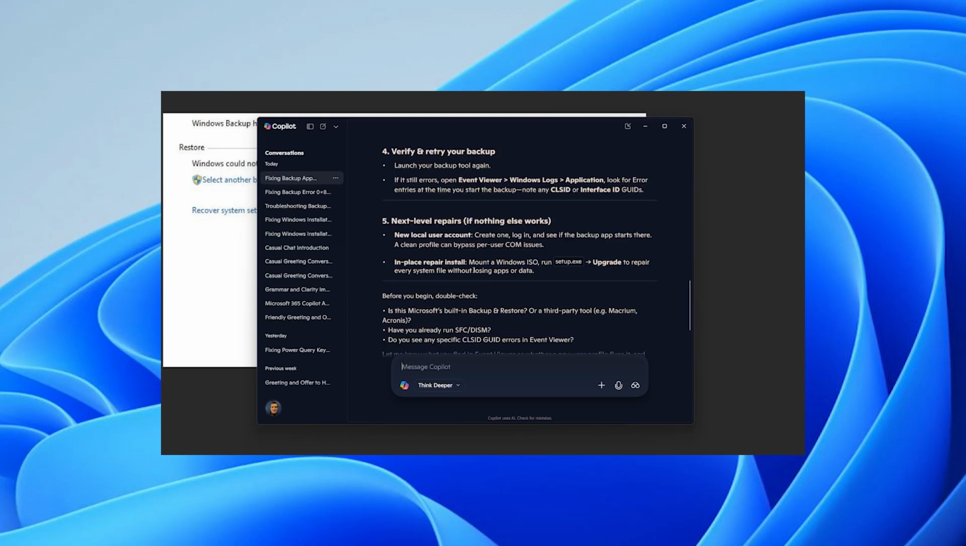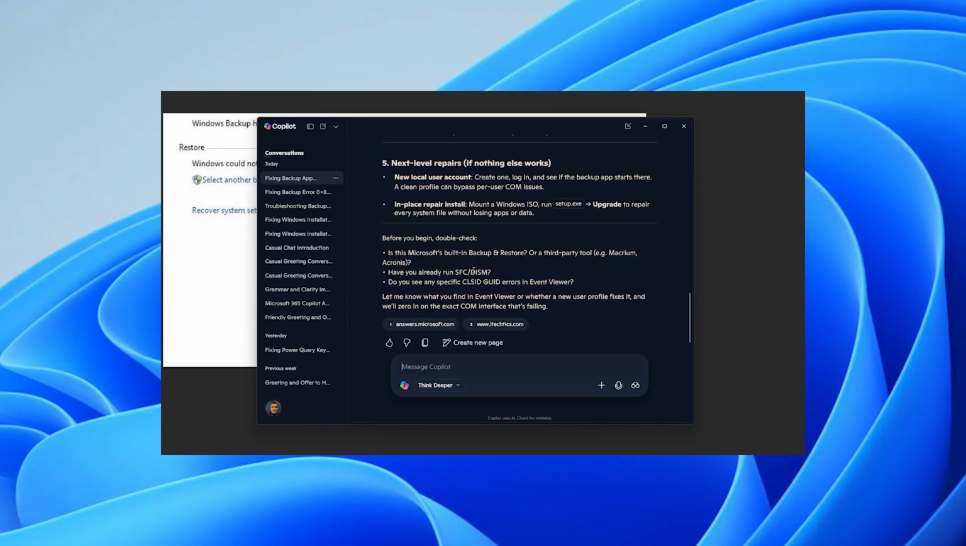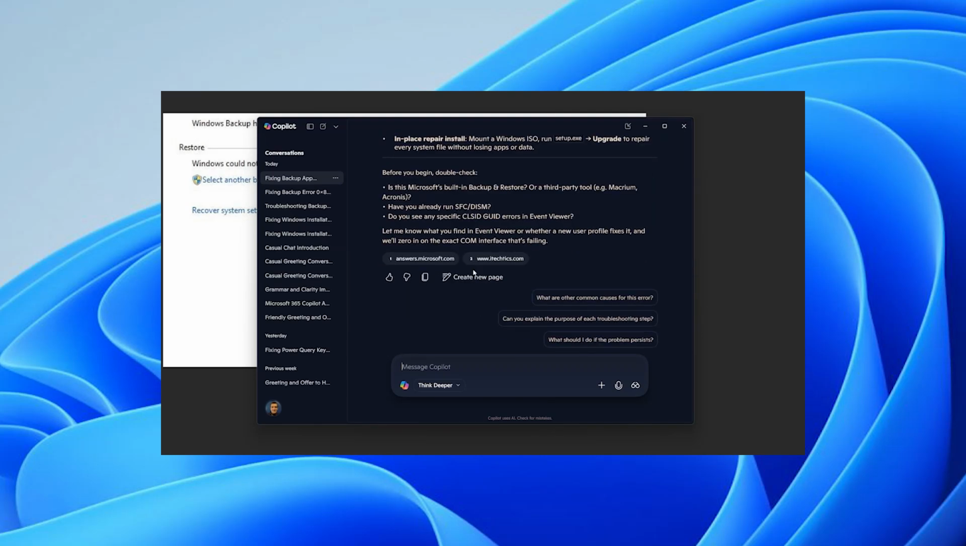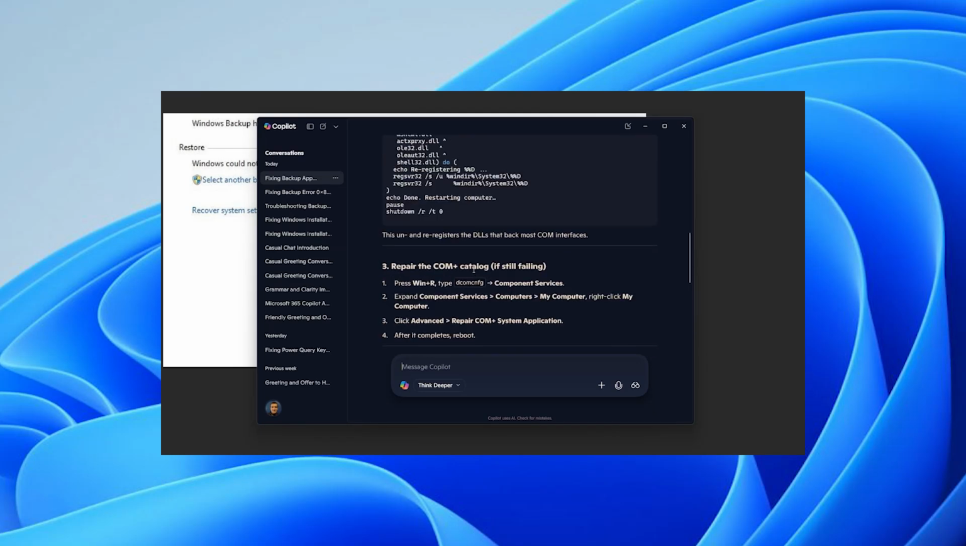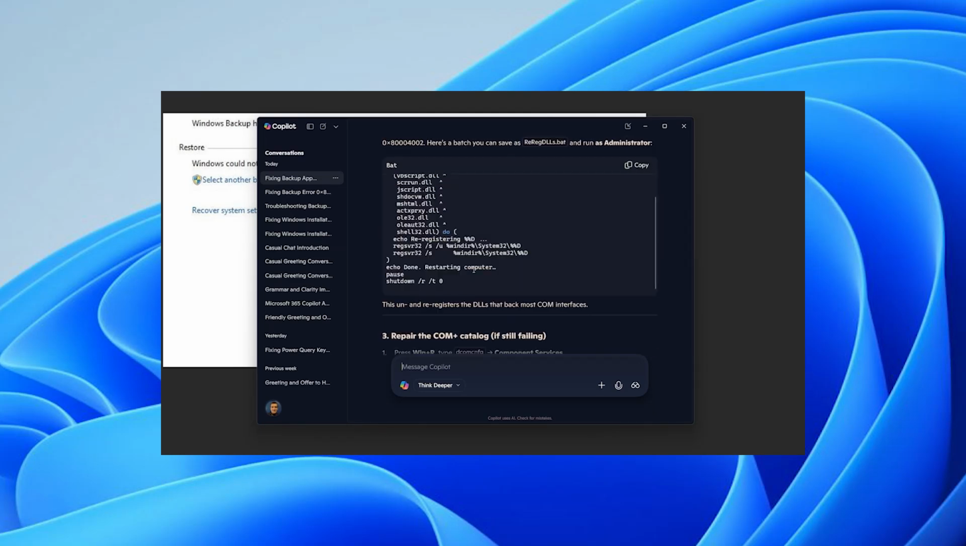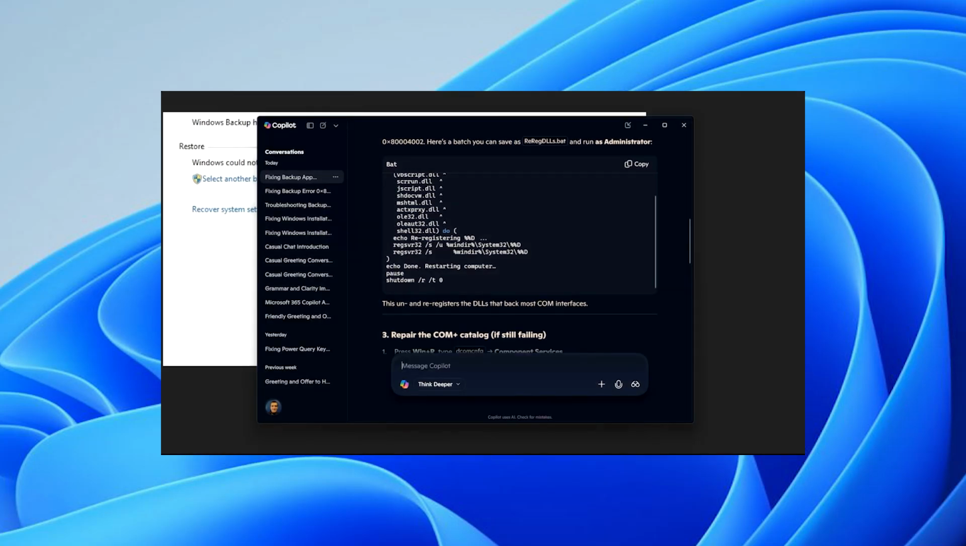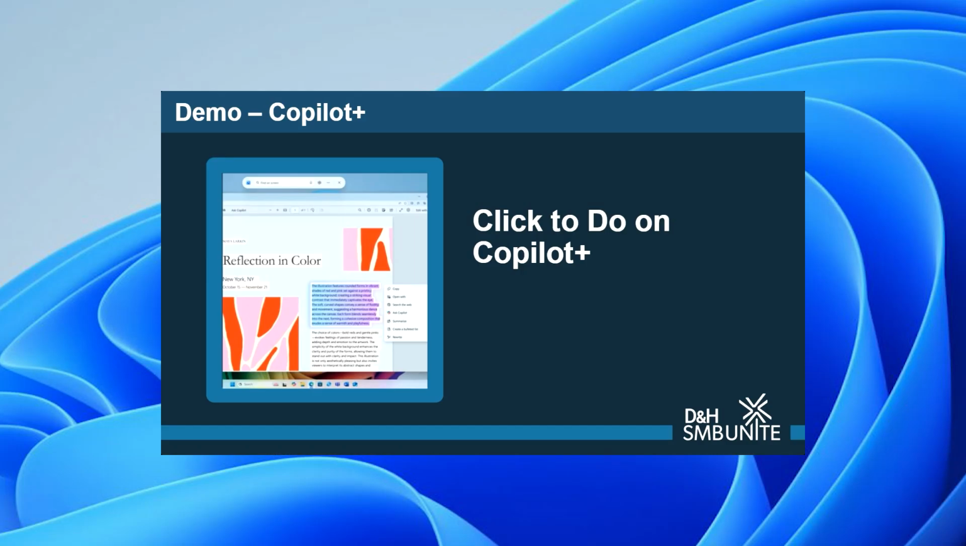Didn't have to go searching on the web, didn't take that long to do. So overall, this is a great tool for productivity. It's a great tool for problem solving as well. And there's a bunch of different things you can do with image manipulation within the Click to Do interface as well. So this is just a great new feature available on all Copilot Plus PCs that you should definitely check out. So yeah, that's a great new feature with Copilot Plus PCs.